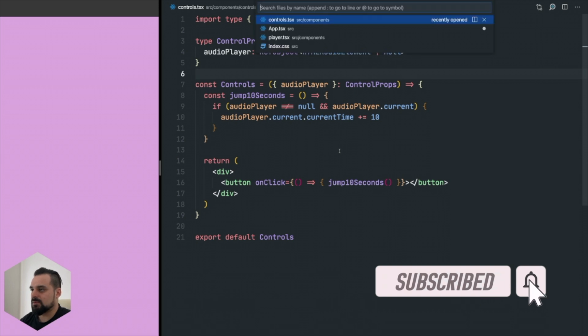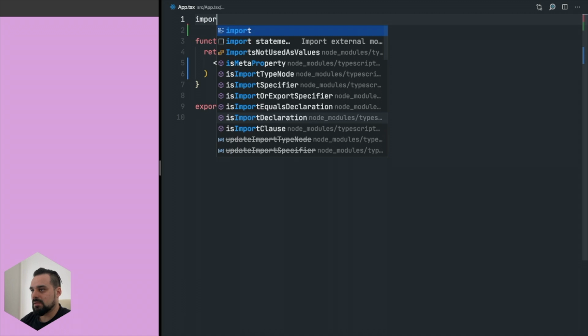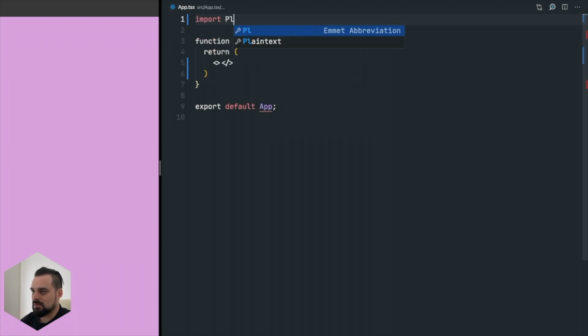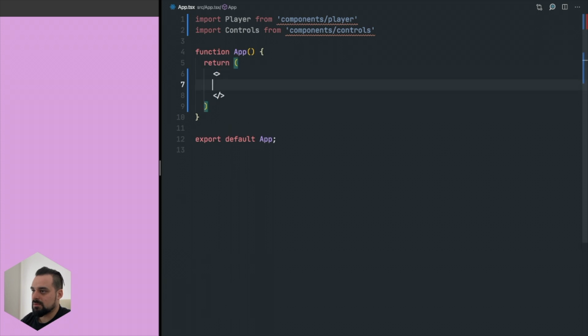So everything is ready. So now let's go back to our app finally. And now we're going to import the player from components player. And we're also going to import our controls from our controls. And now, here we go. The moment we were waiting for, we have the ref here.